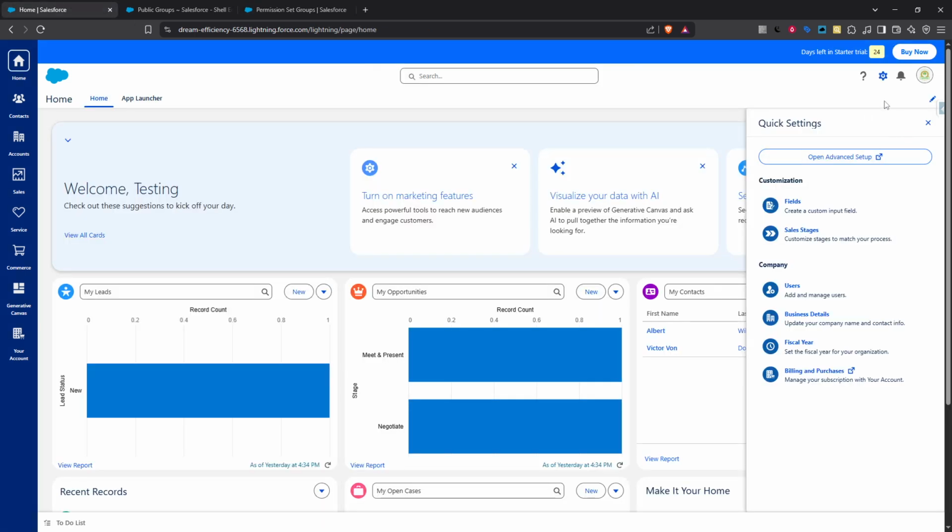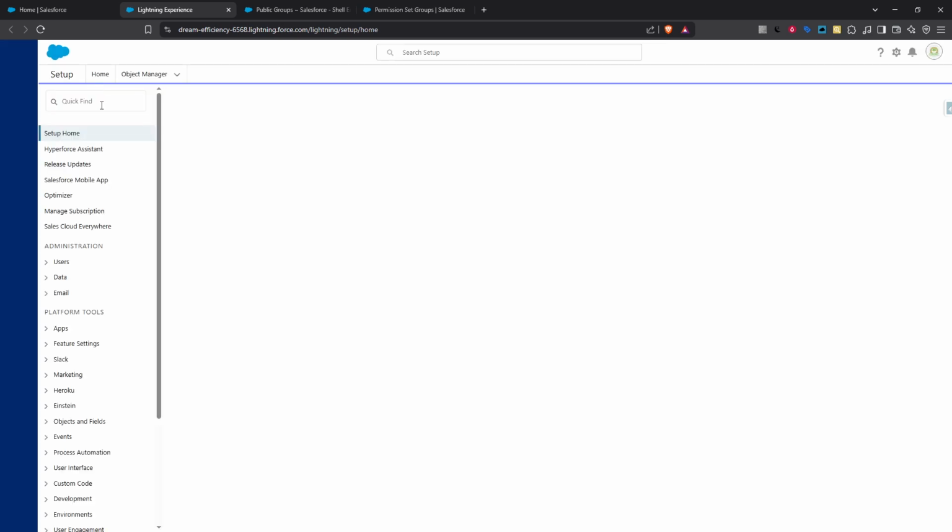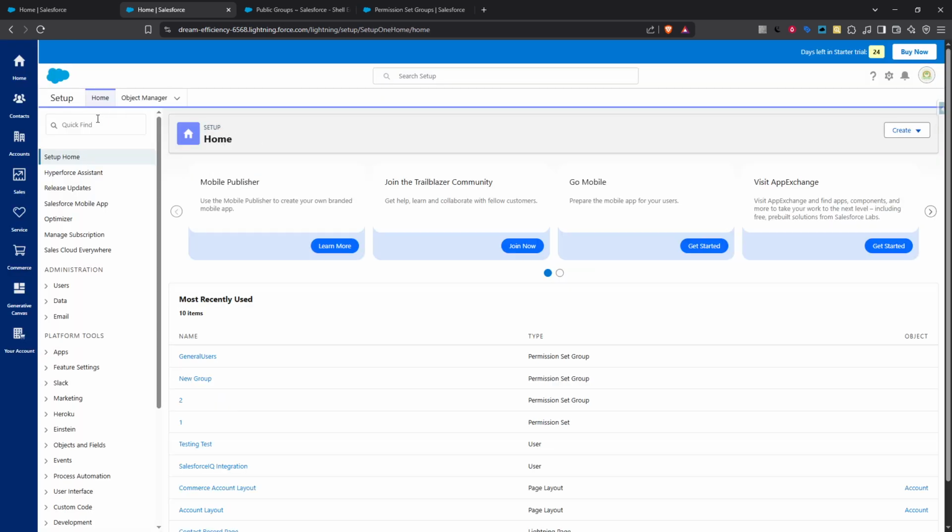Start by clicking the gear icon located at the top right corner of your Salesforce interface. From there, select Advanced Setup. This will take you to a broader administrative dashboard where you can customize your organization's data settings.